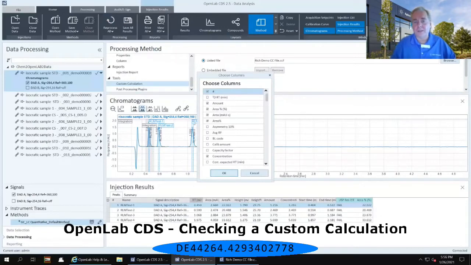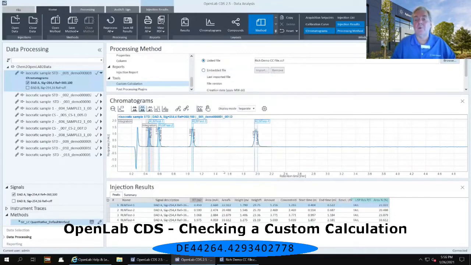Now I can use my scroll bar on the right and scroll all the way down to where it says resolve.usp. And I can click the box to the left of that, and it will now populate for me, and then click OK. It will now show me that USP resolution column.